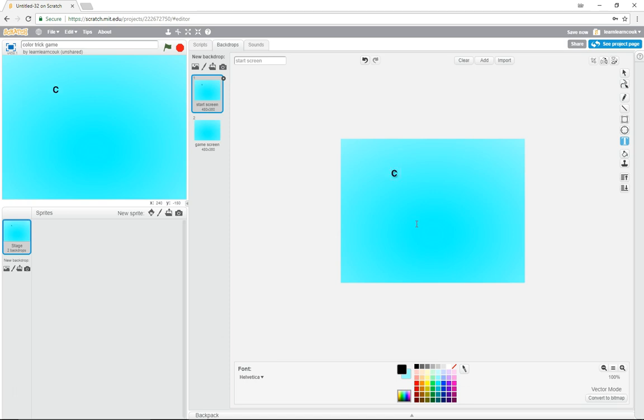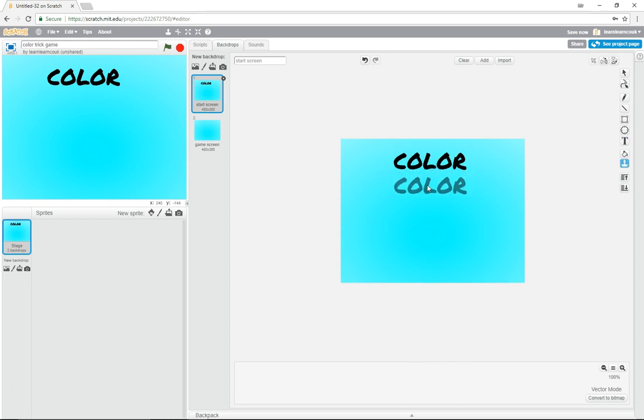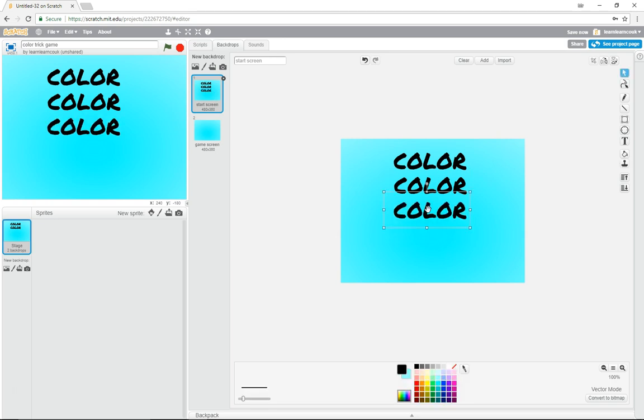Let's call this colour. In fact, I'll just change the font. Marker. Colour. Just drag that a bit bigger. And what I'm going to do now is I'll just do Control C, Control V. That's going to be my trick. And that's again Control V.